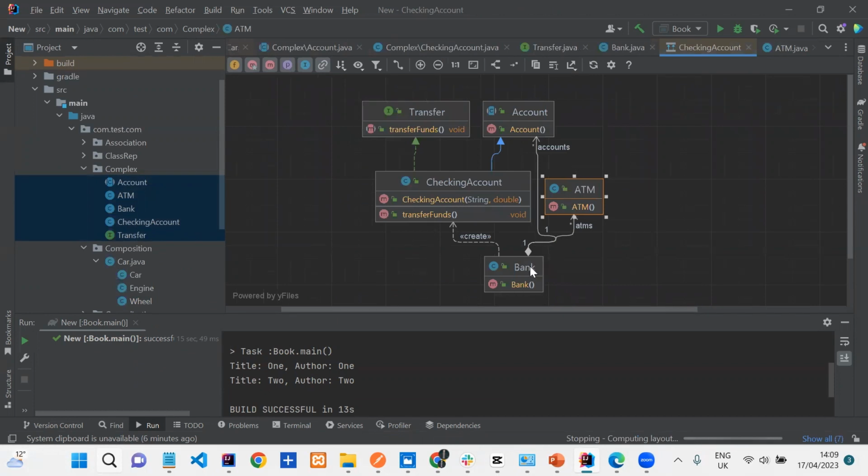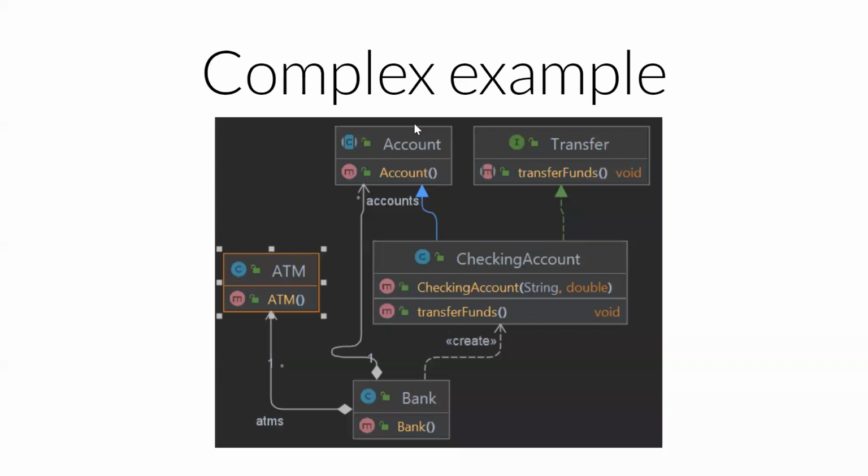So here we can see our bank and account composition relationship and bank-ATM aggregation relationship, and also our CheckingAccount extends Account, like a parent-child relationship, and our CheckingAccount implements interface Transfer. So this is a complex example of many different relationships.